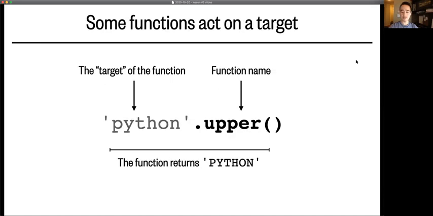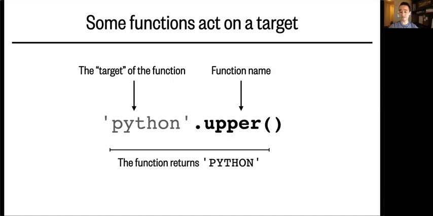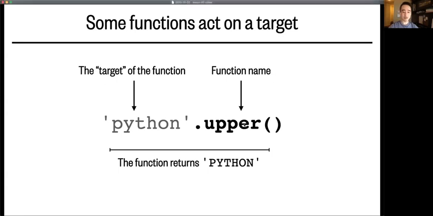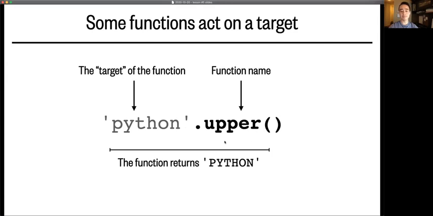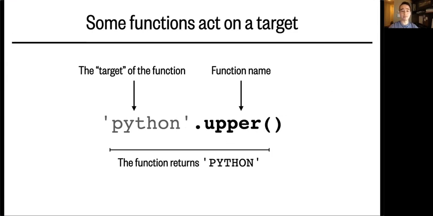We've also seen functions that act on a variable in a different way. They look like this. So here the function upper is acting on the string Python in lowercase. So we have the target of the function being joined to the function with a period, python.upper. But we still need these parentheses after the function even when there's no argument. So in this case, the function returns or gives back a value, that value being Python, all uppercase.